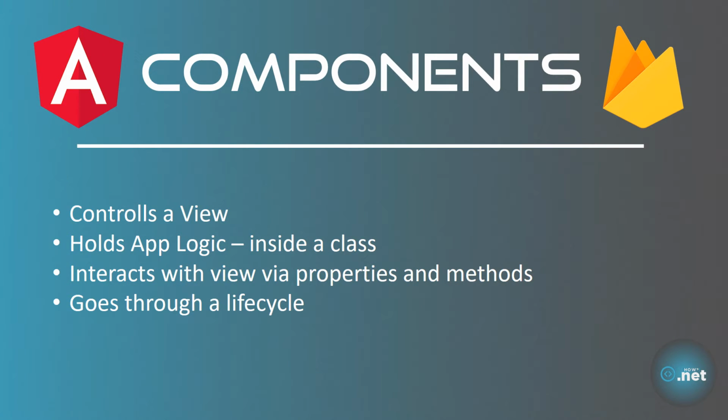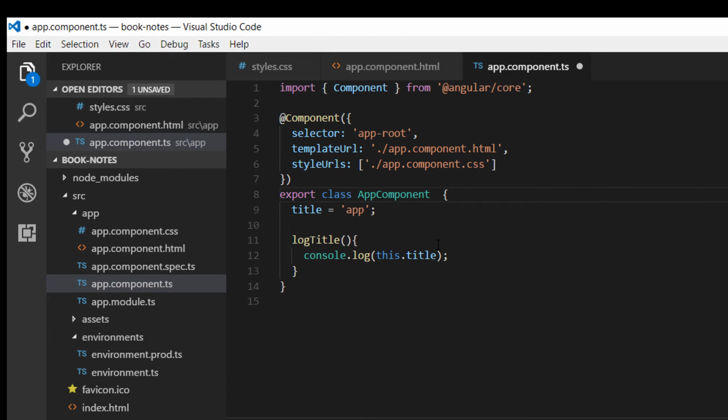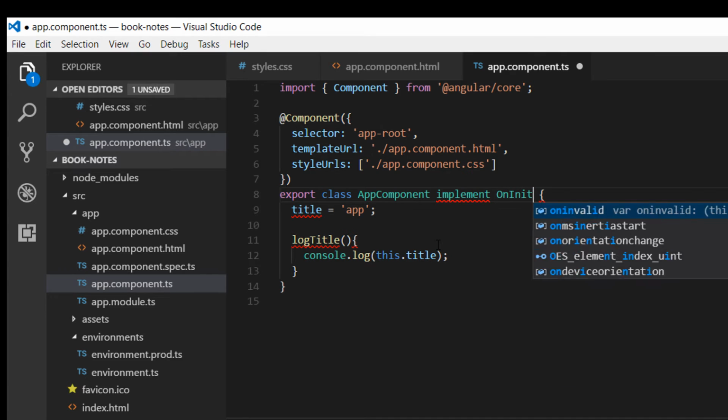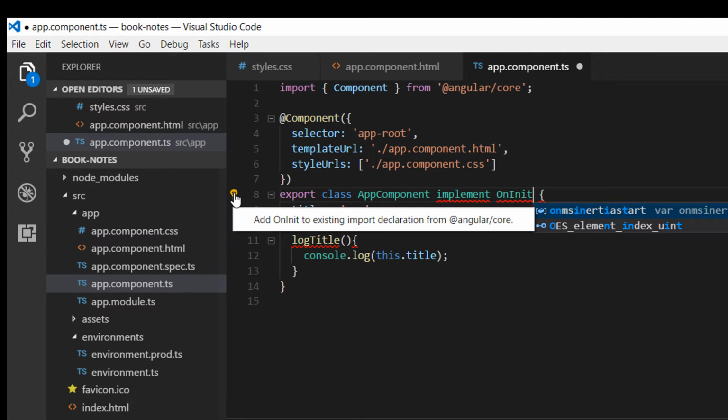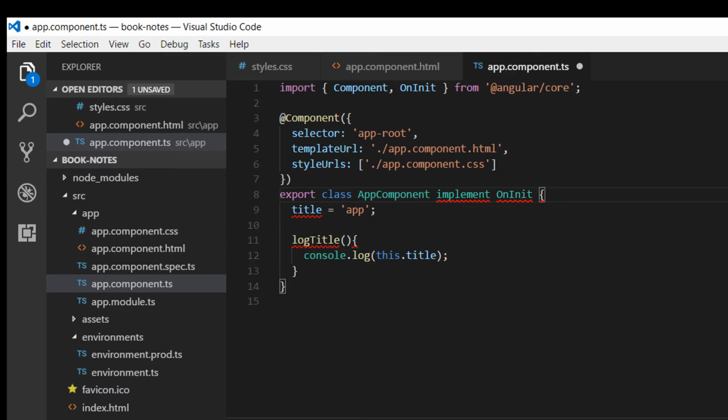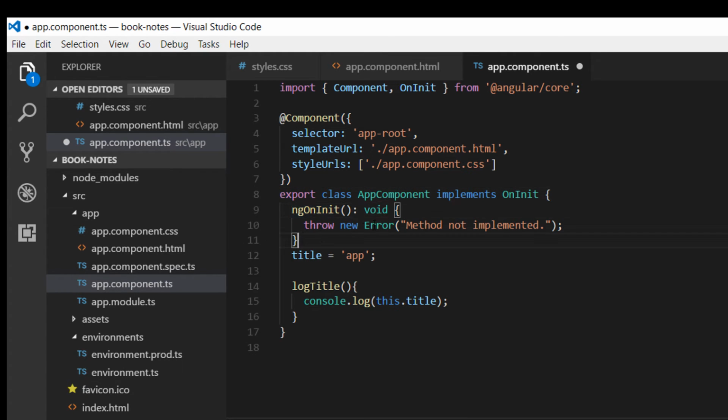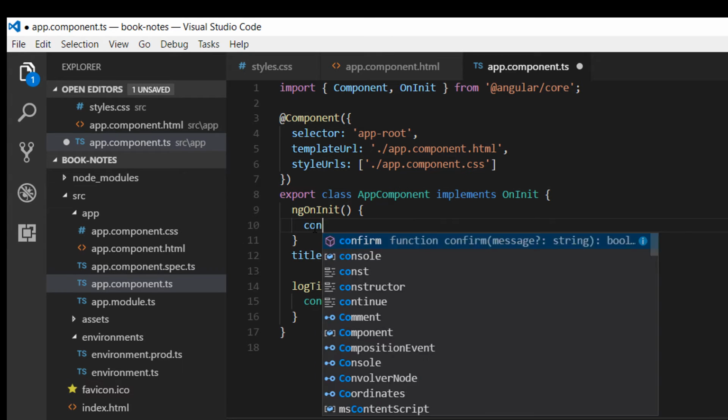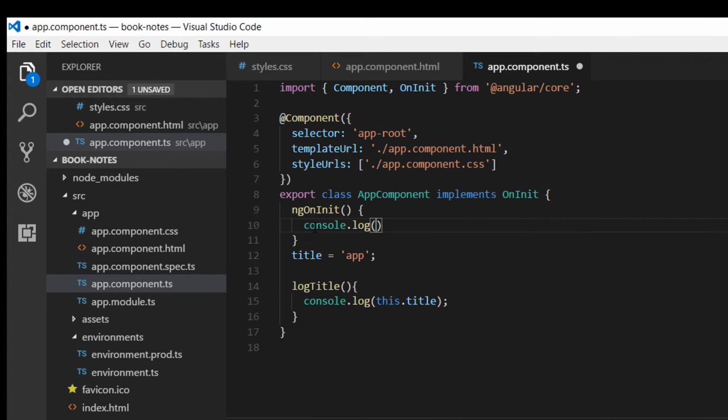Each component goes through a lifecycle, and we are going to talk more about lifecycles in an upcoming part, but just to illustrate it here, I'm going to show you a sample. For this component, we could use the OnInit lifecycle hook. To use that, we need to write implements OnInit, and we need to import OnInit from Angular core. We write ngOnInit, remove this one, and in here we write console.log and write that OnInit executed.